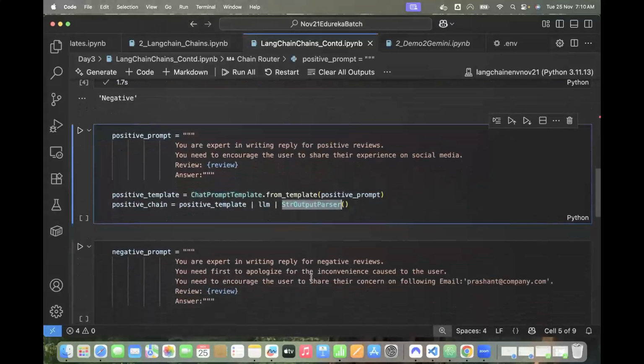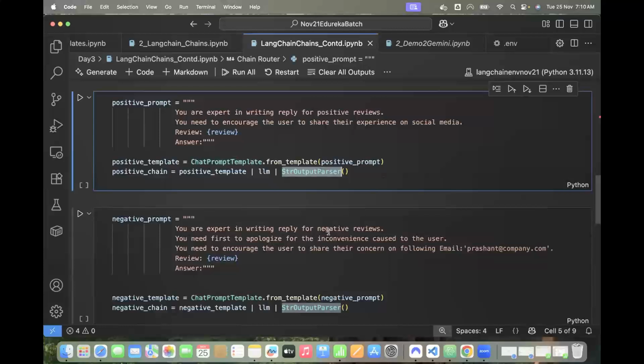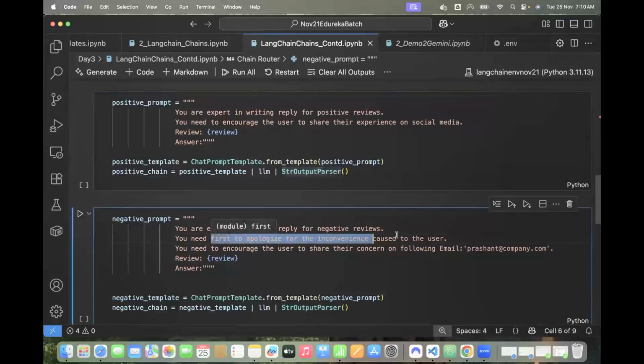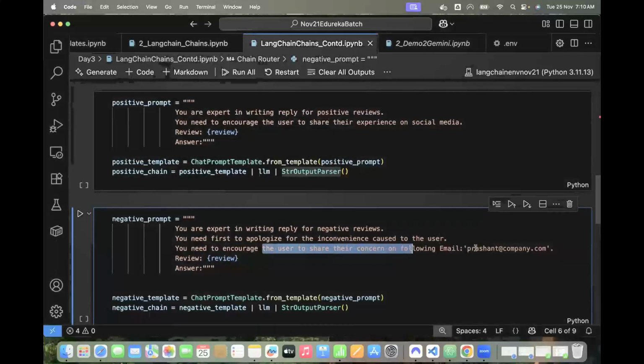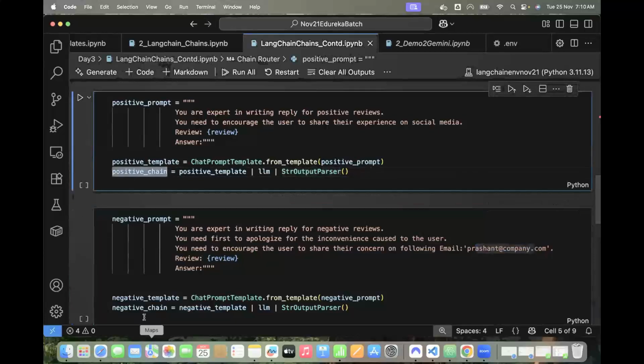Similarly, for the negative prompt: you are an expert in writing replies for negative reviews. You need to first apologize for the inconvenience caused to the user. You need to encourage the user to share their concern in the following email. I just gave a dummy email, review, and answer. So what I did, I have prepared two independent chains.